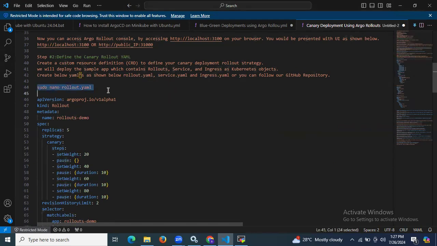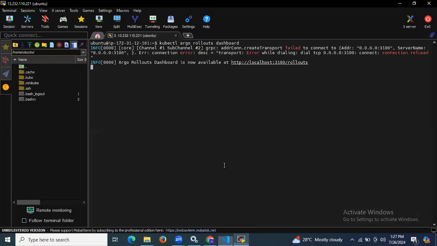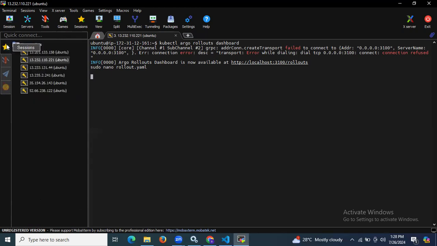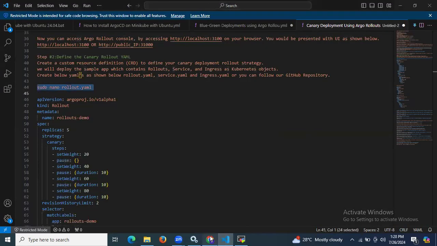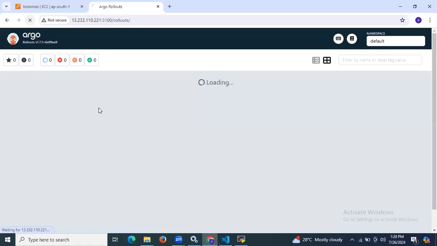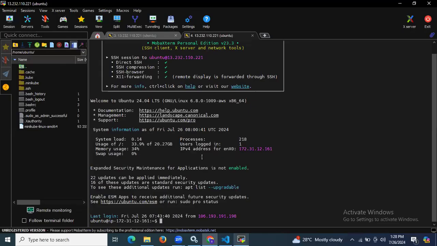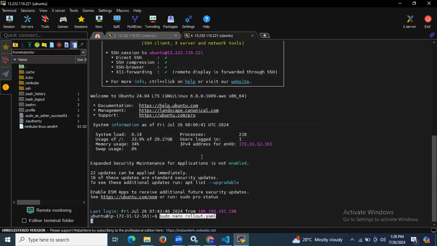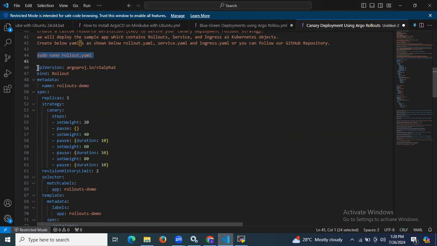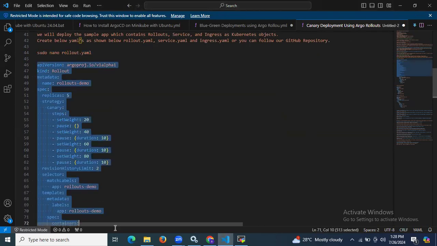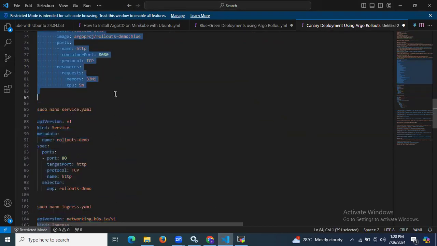Okay, let's create. I'm going to create the first one. I'm going to open a file here and create it using sudo nano, and in this I'm going to paste the file content.